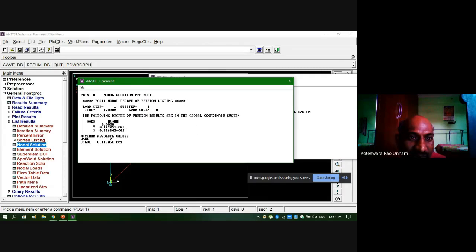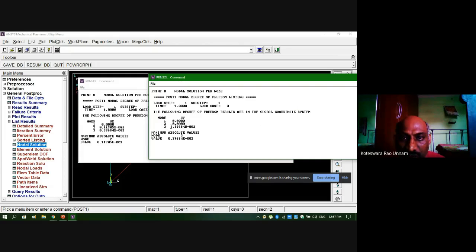Ux at node 3 is 0.39684 e minus 2. Here also 0.39684 e minus 2. What is your calculation? Ux minus uy is equal to 0, which means ux is equal to uy only, right? Yes, sir. So that's why you are getting the same values.